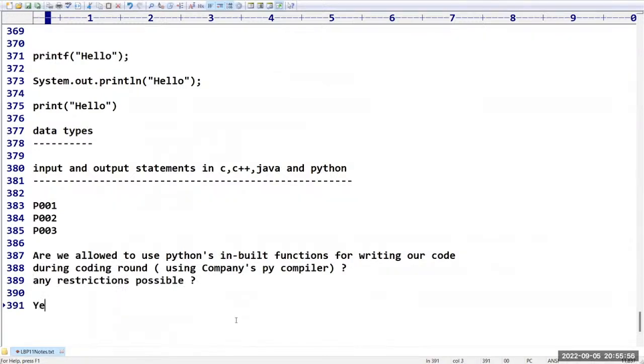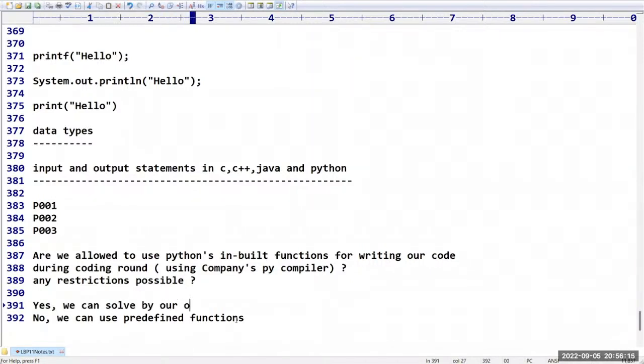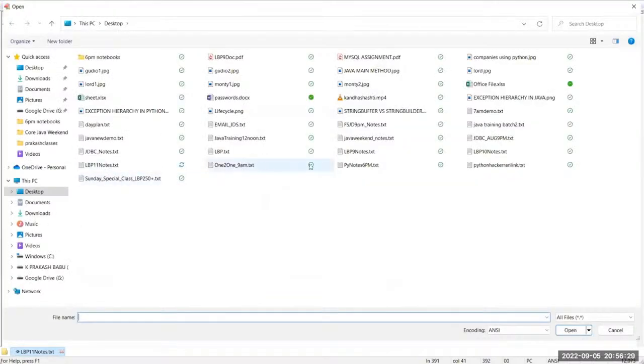Sometimes yes, sometimes no. Sir, if they are not giving any restrictions, then we can use predefined functions. Suppose if they are giving any restrictions, sir, we can solve by our own logic. Our own logic, sir, I'm highlighting here. This logic, if you want to get, you need to join this course. If you want, I will show you. Just now we have covered one program, right?